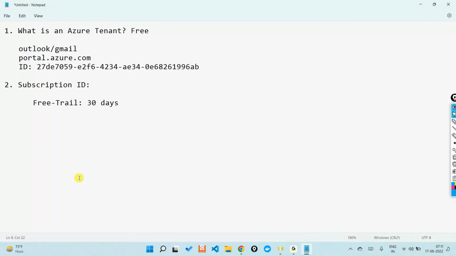The trial is free for the first 30 days, and you are going to get somewhere around 14,000 in the form of credits. This number can vary depending upon a lot of factors. Some people have got 14,900, some people have got 14,500, some people have got only 14,000. It's between 14,000 and 14,900 credits that you get.